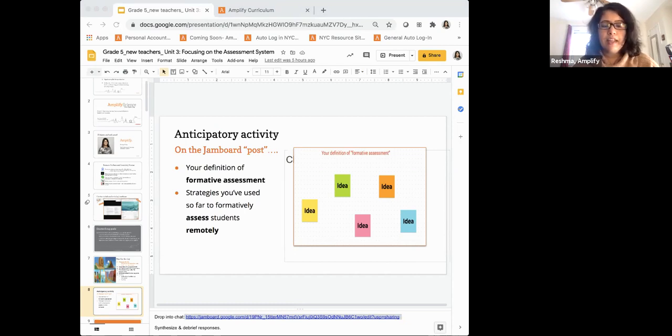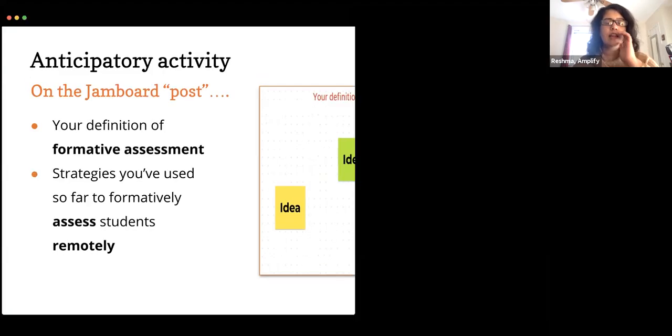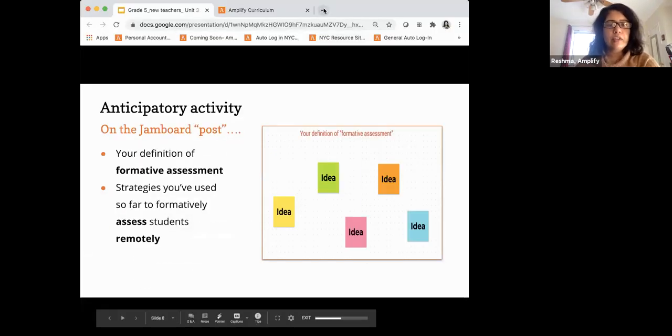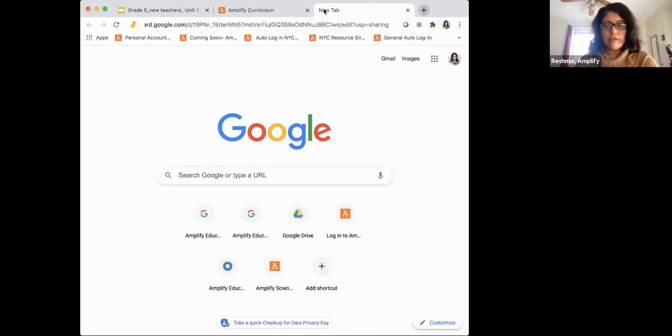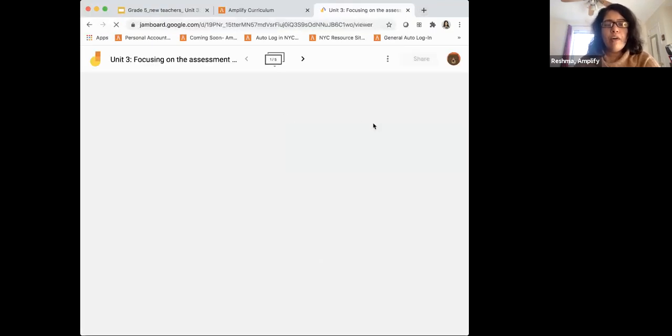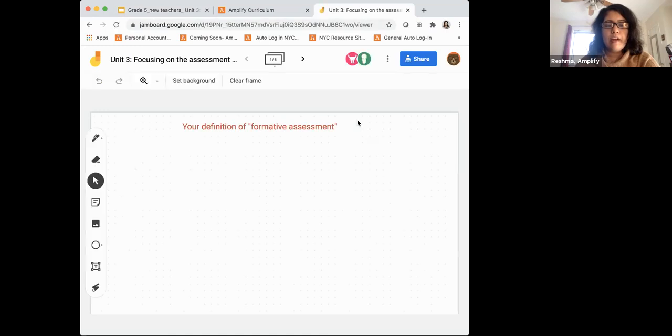So I dropped the Jamboard into the chat. I'll go ahead and meet you there too. And if you don't mind on this Jamboard, and for folks who've attended the other grade level sessions for this particular session, you're going to notice that some of the activities are similar. However, as we get to the unit, some of the formative assessment resource analysis will be specific to the unit. So you may have already done this Jamboard if I saw you during the grade 4, 3, or 2, which I all facilitated.